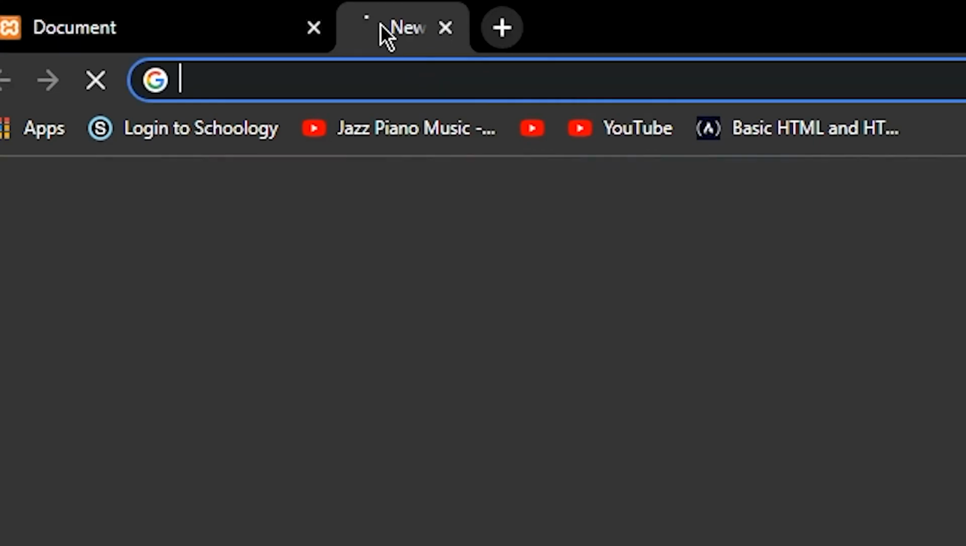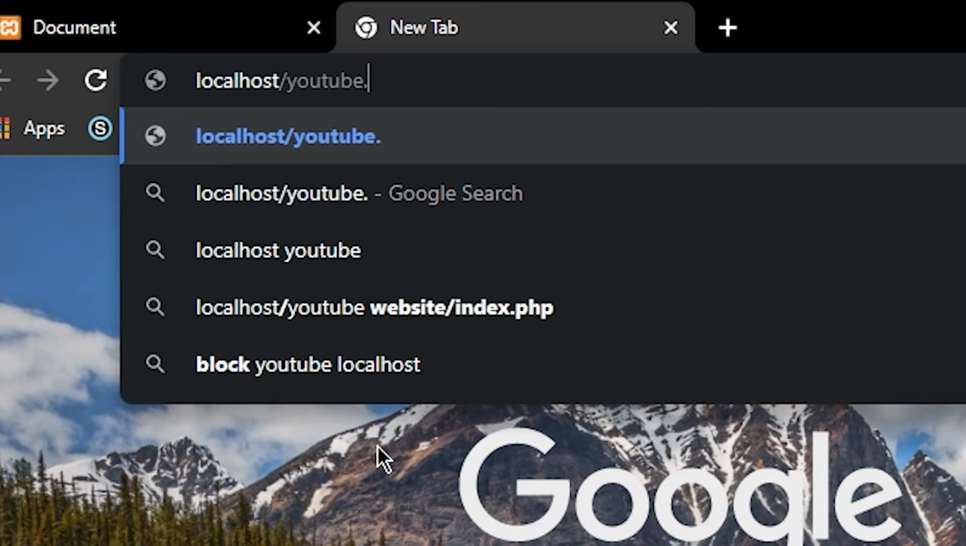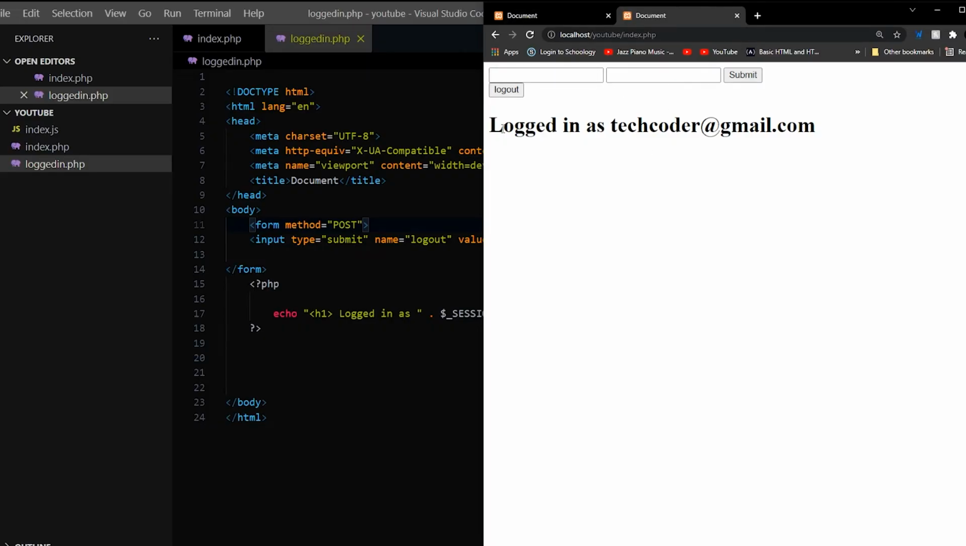Now let's go into another tab and go to the same place. As you guys can see, we came to the same place and it still says logged in as techcoder@gmail.com because it knows that over here we pressed the submit button and the session with the name email is not empty. That means we're still logged in. So if you go to this tab, it will still say we're logged in. Now maybe if you want to log out, then let's code that part.